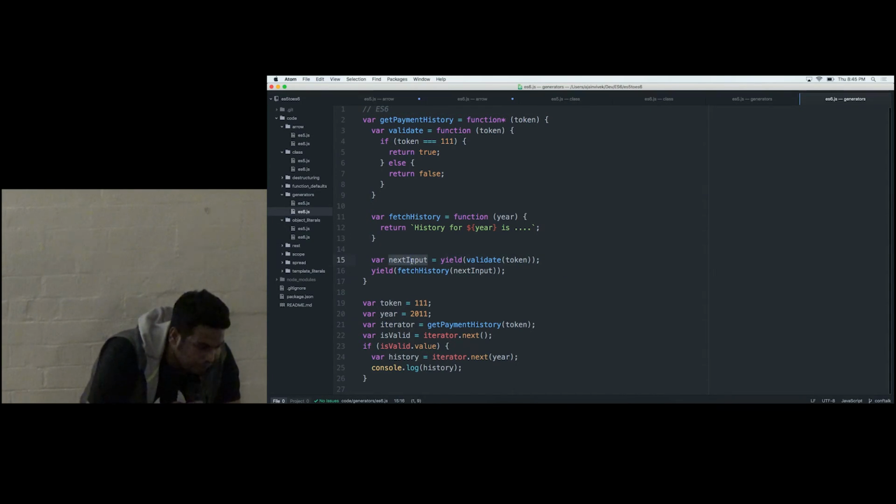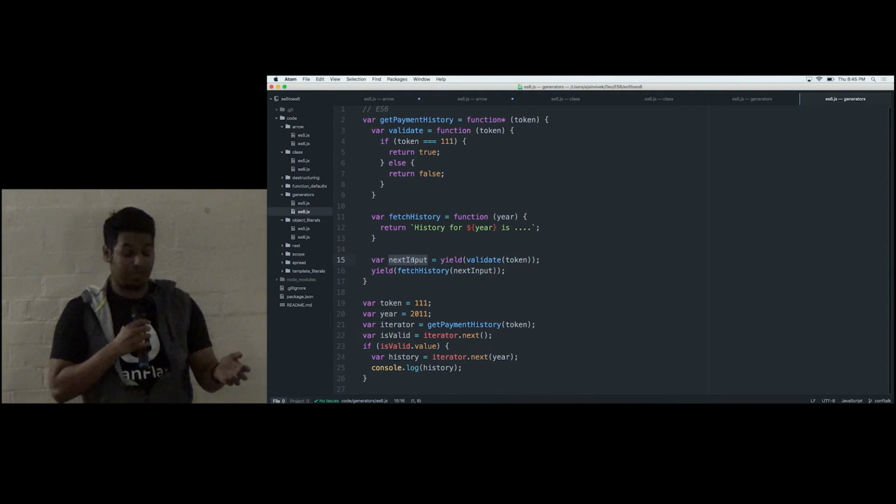The first thing I do is a get payment history call where I just pass the token. It goes ahead and calls the get payment history method, and it goes for the first yield. The first yield just does the validation of the token. Once the validation is done, the token value we get, whether it's valid or true or false, goes into your next input. The next input is nothing but whether it's a valid token or not.